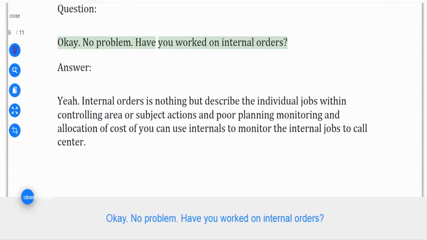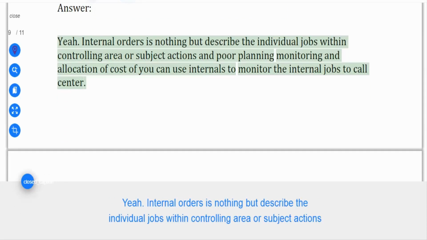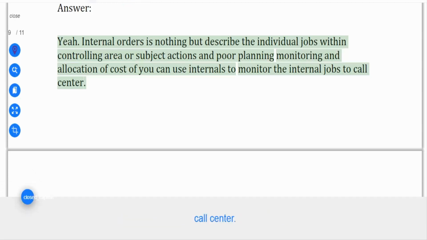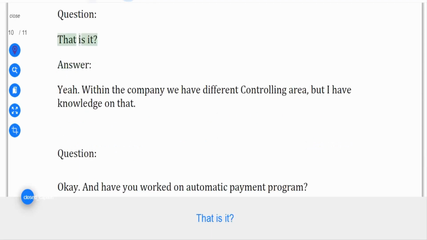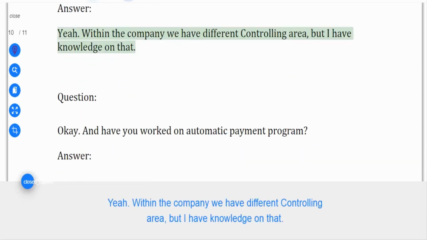Question. Okay. No problem. Have you worked on internal orders? Answer. Yeah. Internal orders describe individual jobs within a controlling area, and are used for planning, monitoring and allocation of costs. You can use internal orders to monitor the internal jobs of a cost center. Question. That is it? Answer. Yeah. Within the company we have different controlling areas, but I have knowledge of that.